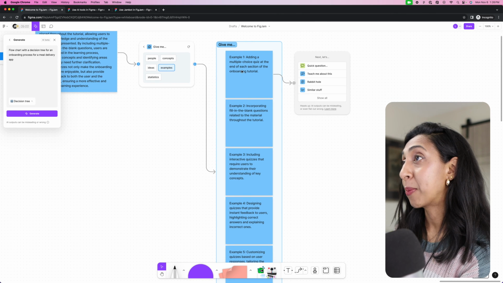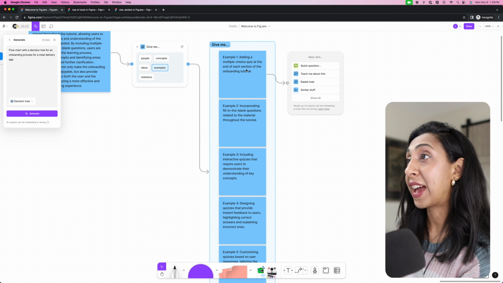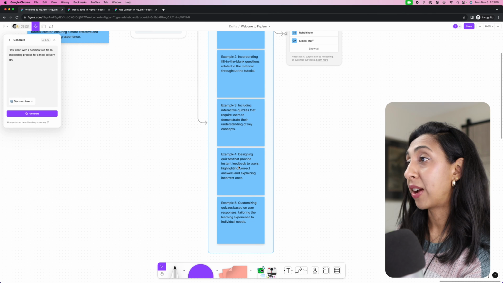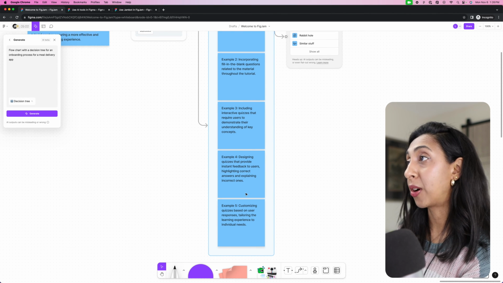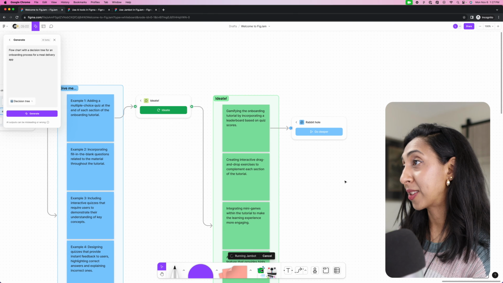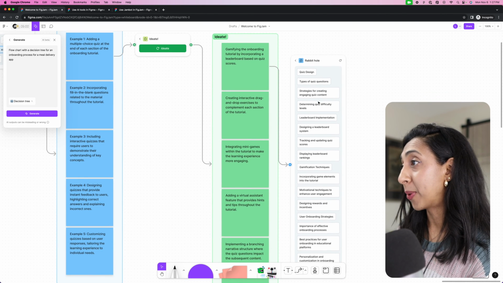So this is saying example one, adding a multiple choice quiz at the end of each section of the onboarding tutorial. Designing quizzes that provide instant feedback to users, highlighting correct answers and explaining incorrect ones. Rabbit hole is another one that's pretty cool. So we want to go even deeper into this.